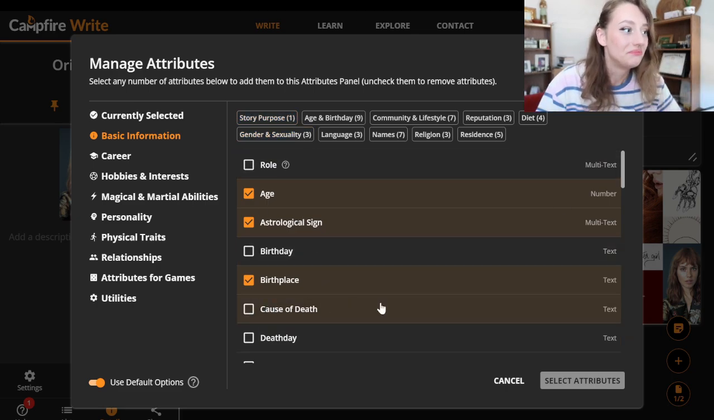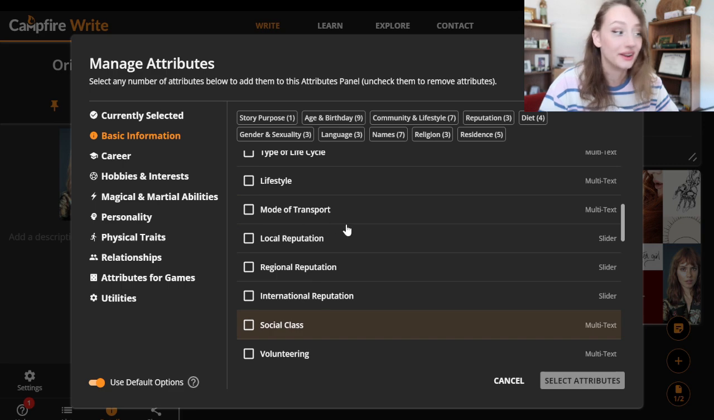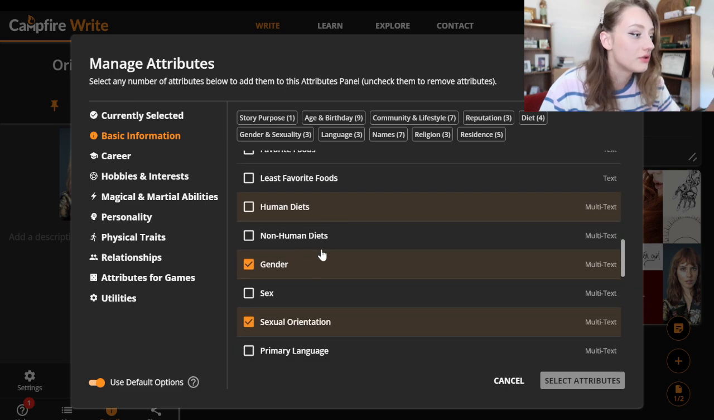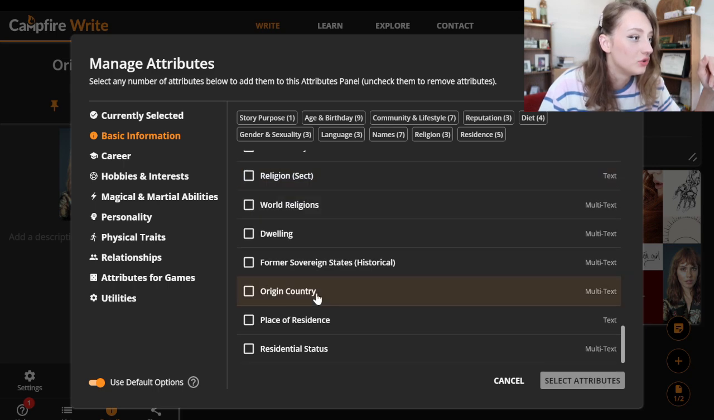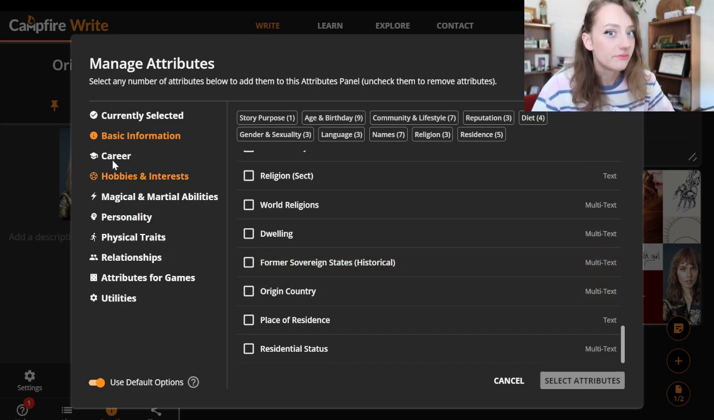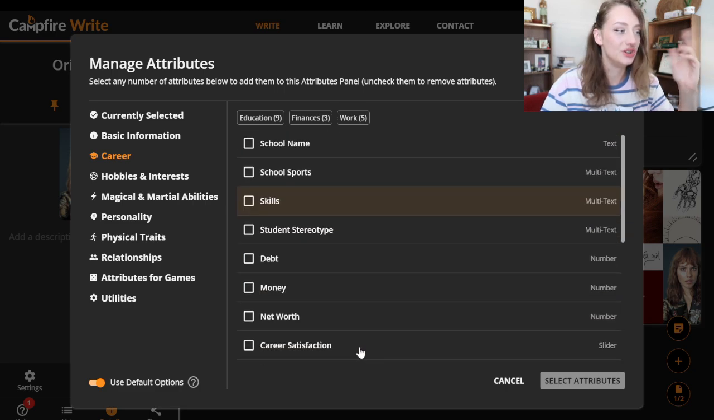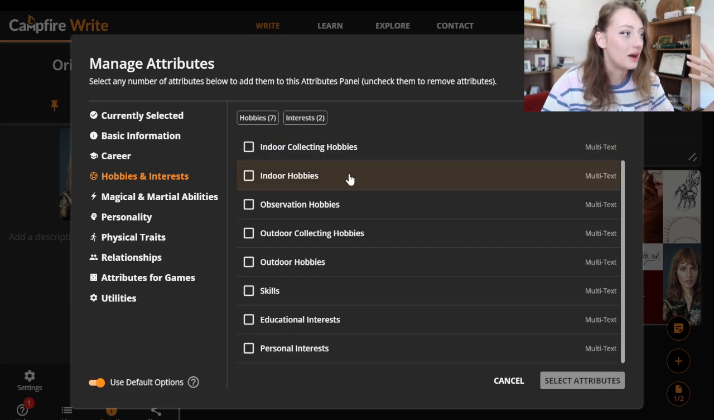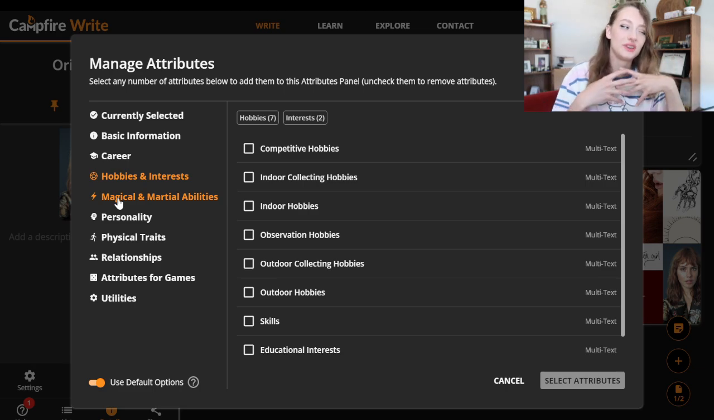I have only picked a few of these to show. You could pick all of these if you want and they would show up. We've got things like international reputation, local reputation, favorite foods, sex, primary language, religion, origin country. There are so many things, and that's just in the basic information about the character. You can go over here to career, and it's GPA, clubs, extracurriculars, student stereotype, hobbies and interests over here, and it's all sorts of ways to categorize your character.